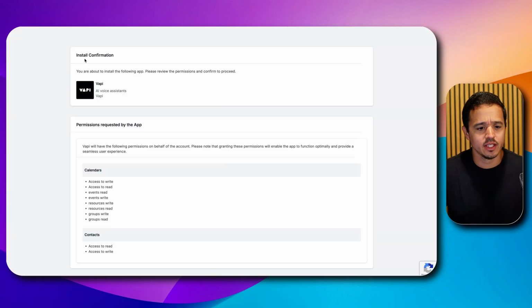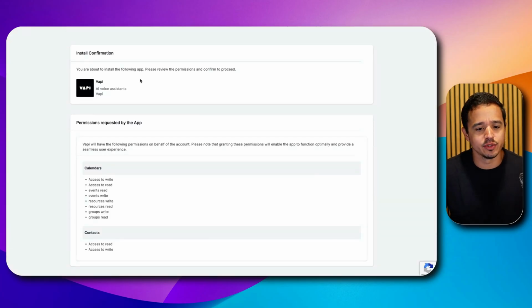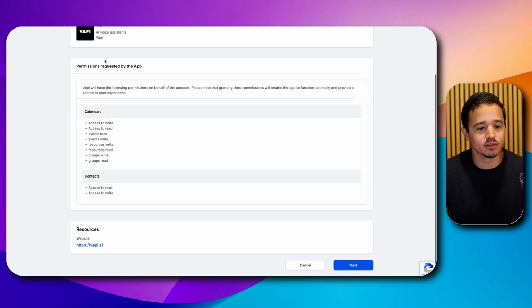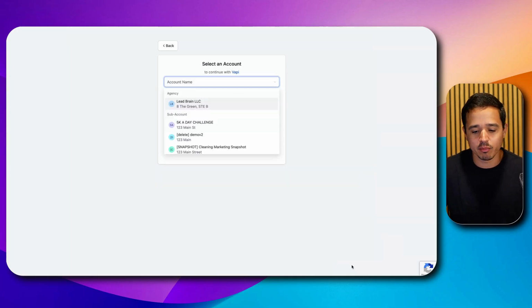And you'll see here that it's asking me if it's okay to install this application. And VAPI created a direct integration with Go High Level. And so you could see what permissions we need. It's probably sub-account permissions here. And so I'm okay with that. I'm going to go ahead and click next.